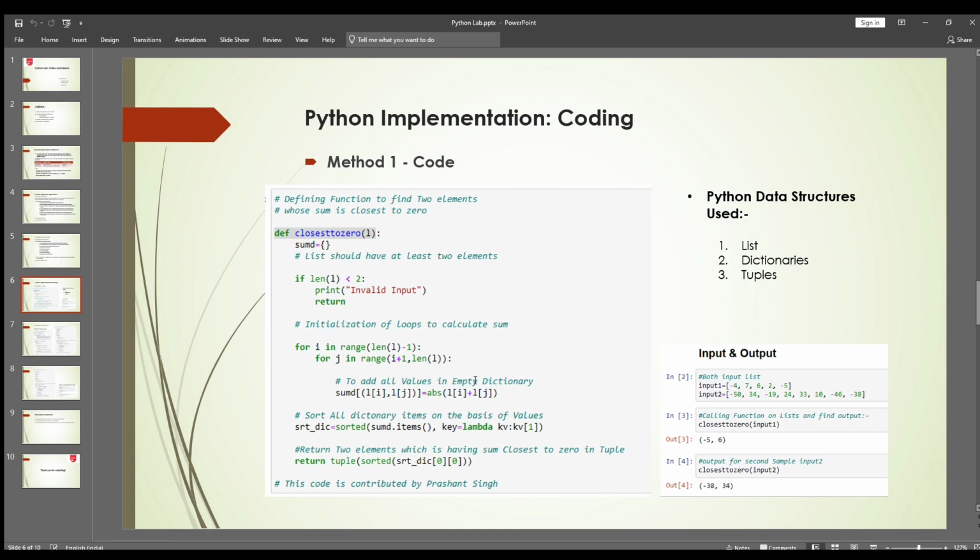So if we see first, we will be defining the function closest to 0, and then we are defining an empty dictionary. We need to first ensure that the list has at least 2 elements. So we are saying that if the list has fewer than 2 elements, then print invalid input and return, that is an invalid input, ensuring that we have a proper list to get the sum.